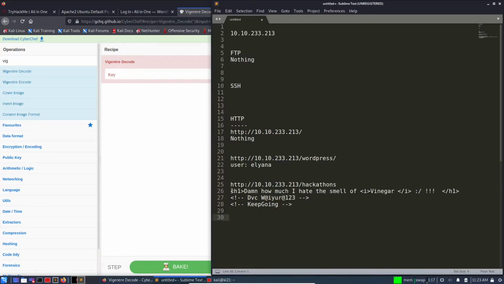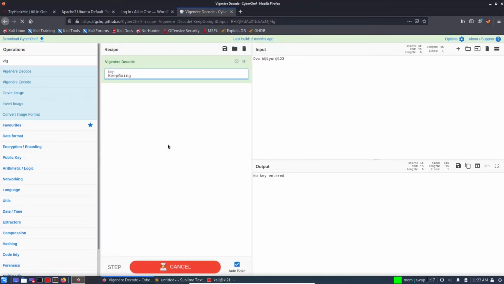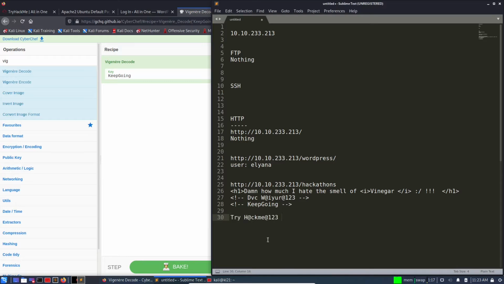So on this page, we know now what this is. We need to record this, and the last thing pending is this, and we can try if this is a key. Yes, it is. So the decoded version is TryHackMe 123.